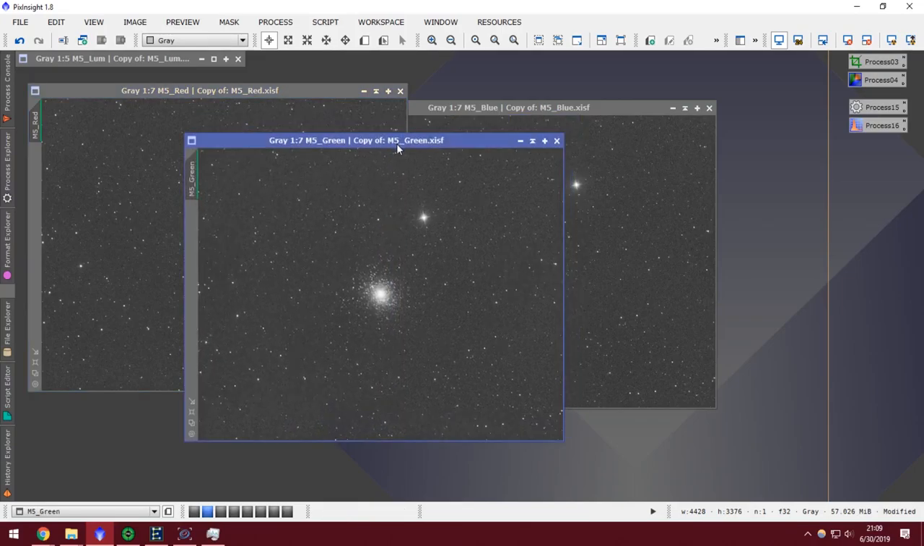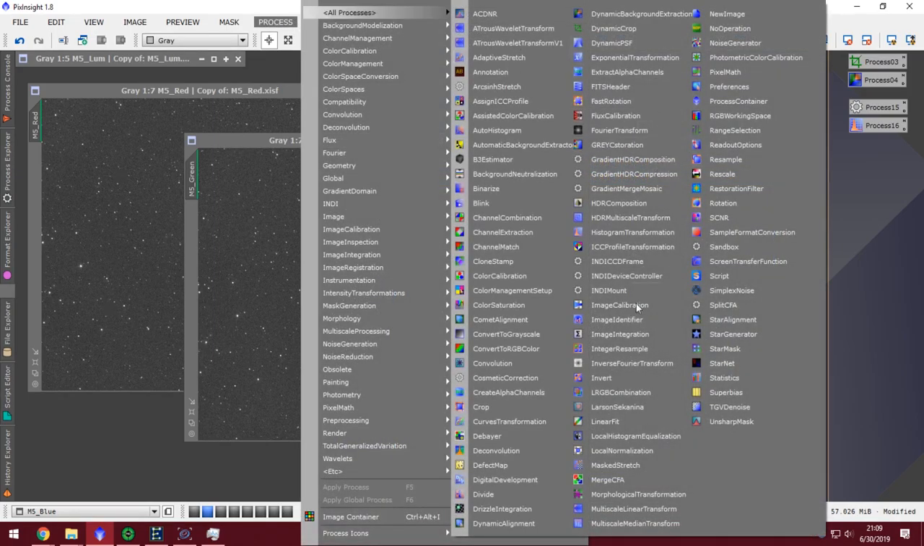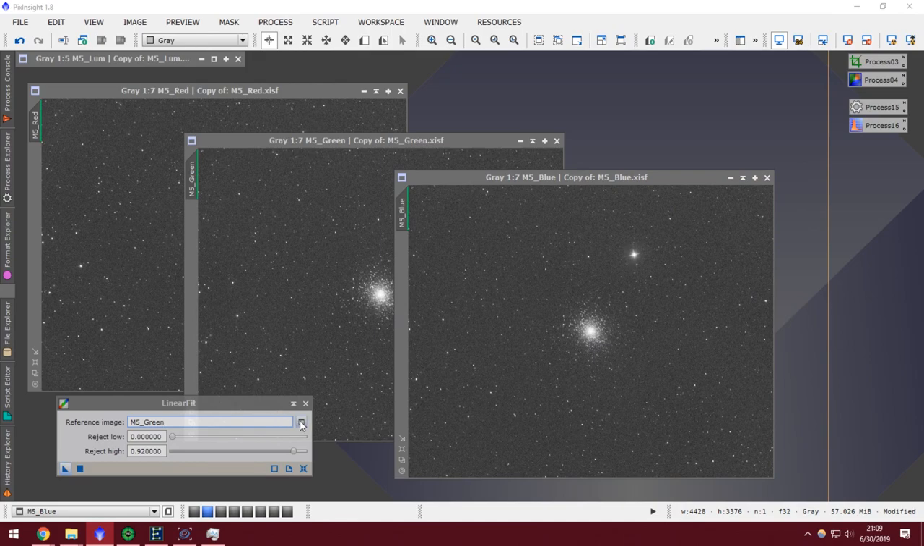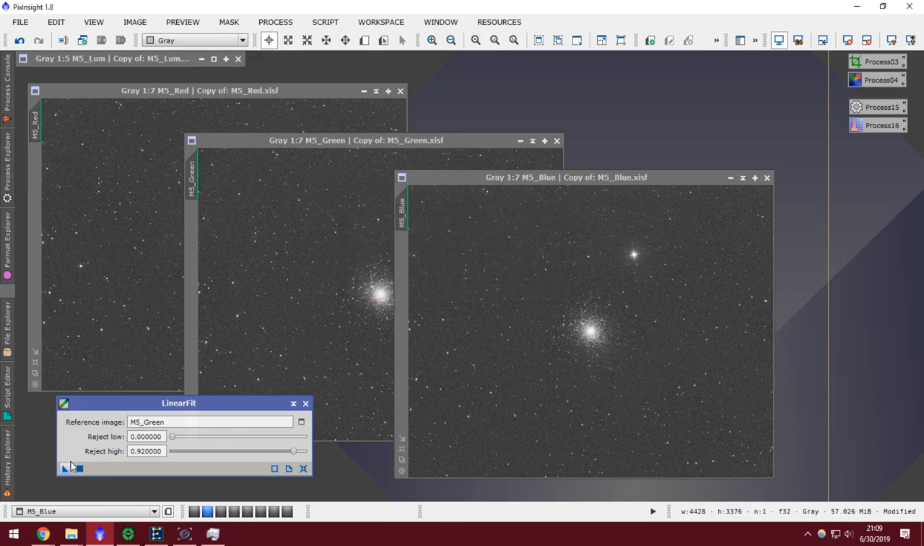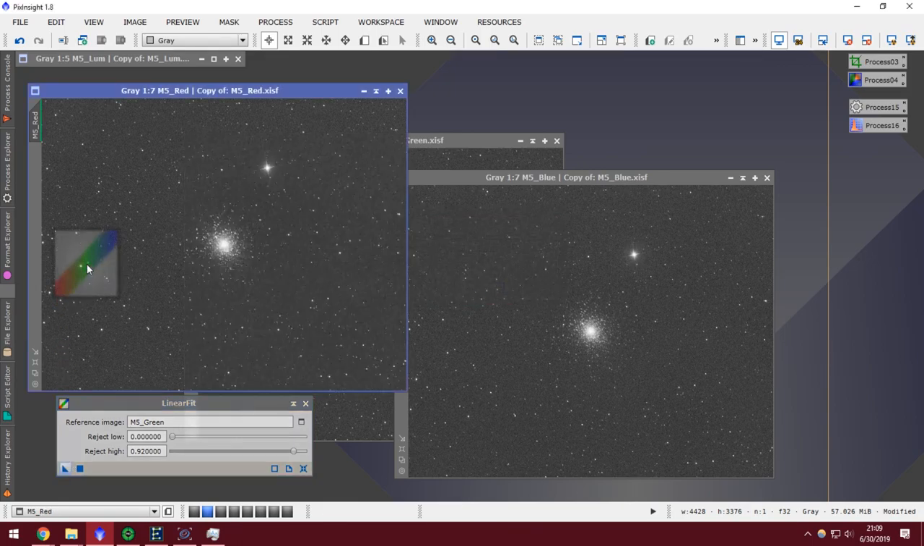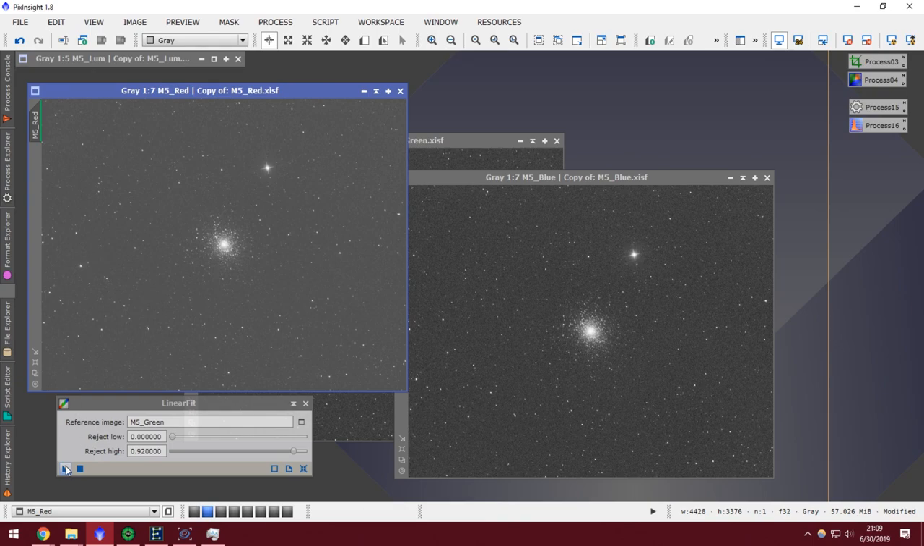They've already had the dynamic background extraction applied to them, so the next step is linear fits. The linear fit tool, I always select the green frame and apply it to the red and blue frames. What the linear fit does is it brings the brightness level of whatever image you apply it to the same brightness as the reference image. And typically green tends to be the highest average brightness. Just it's how it usually works out for some reason.